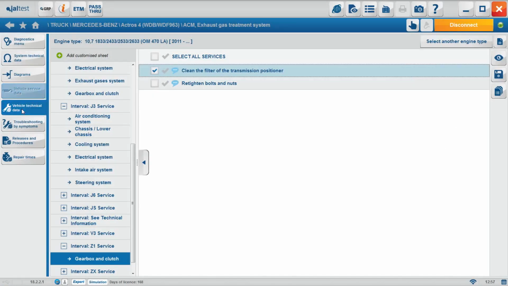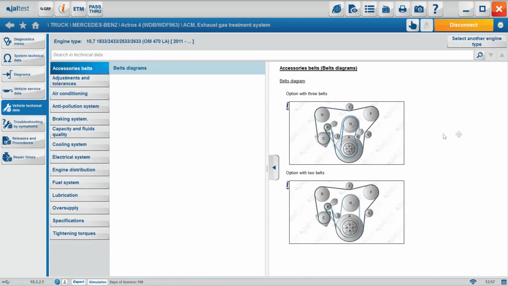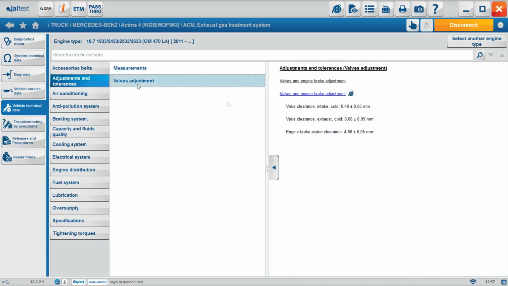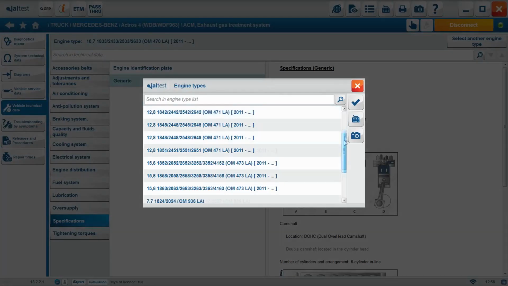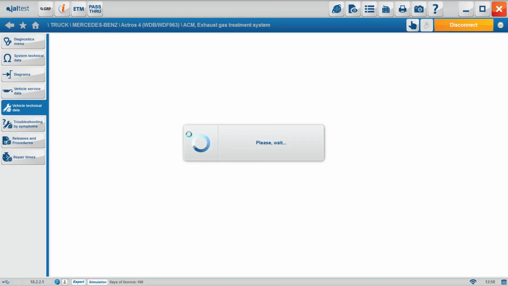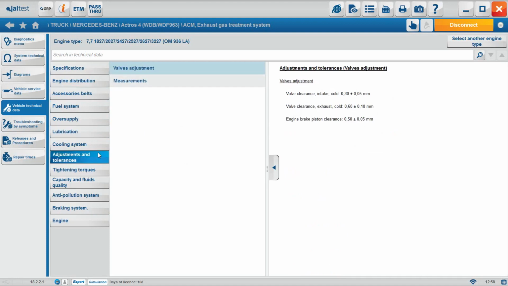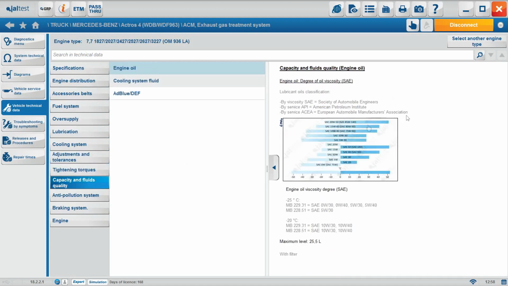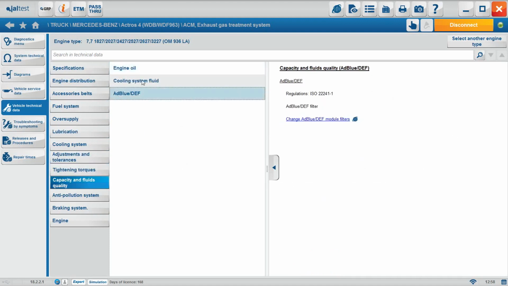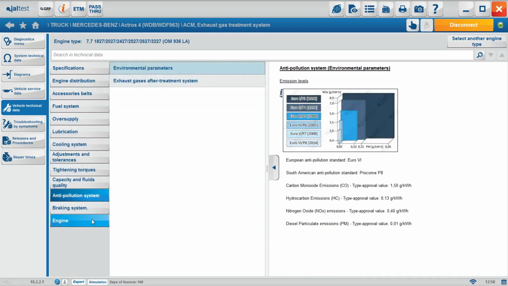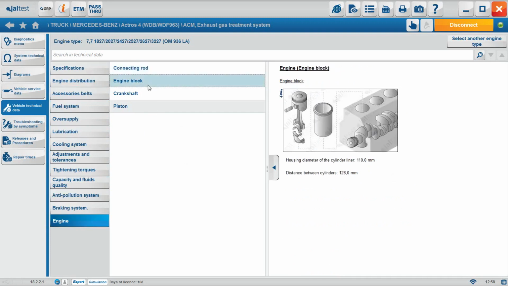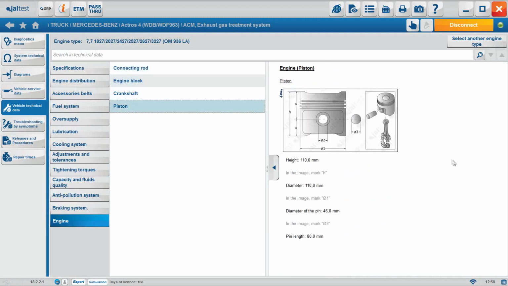Vehicle technical data. We have to select the specific information from our vehicle, in this case, the engine type. Once opened, we can see all the options available, from the engine timing to adjustments, clearances, maintenance, and very detailed tightening torques. To display the vehicle technical data, internet connection is required.